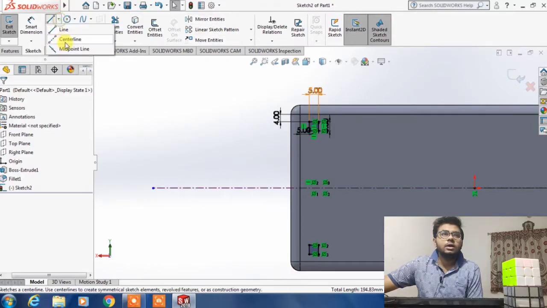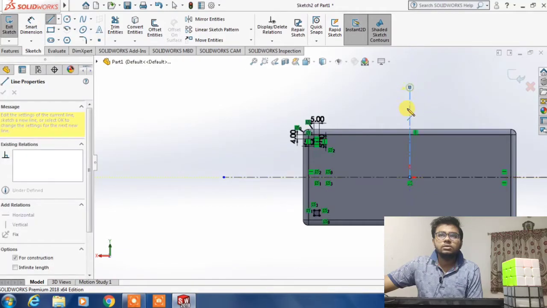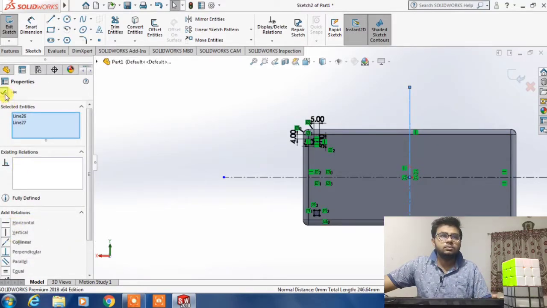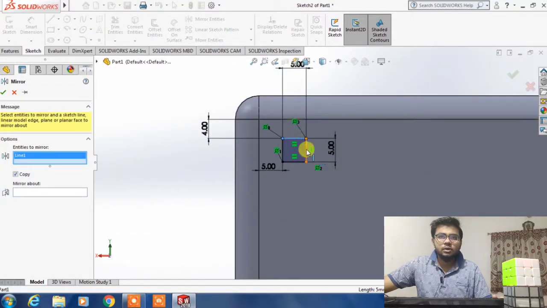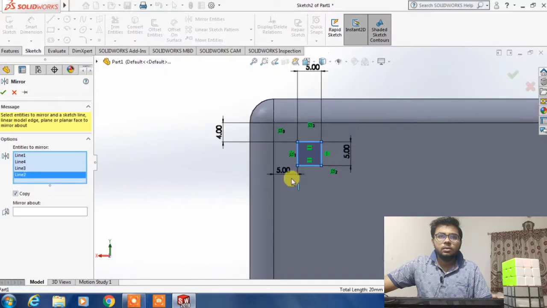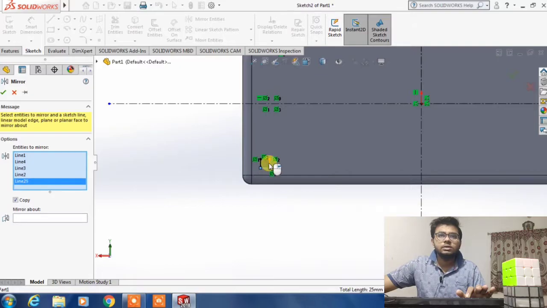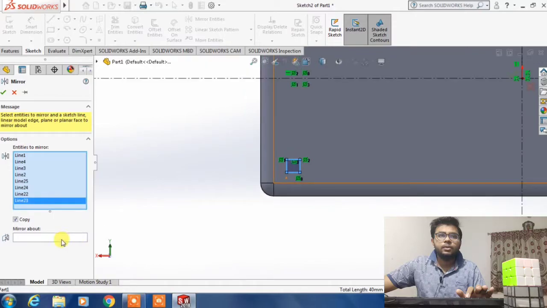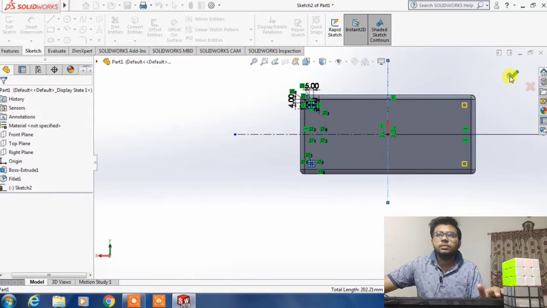So now again I select center line about this one. I draw center line. The relation should be vertical. Now again mirror entities, select all. Also the below rectangular, side of below rectangular, select this one. Now just mirror about this axis. So you can see here.